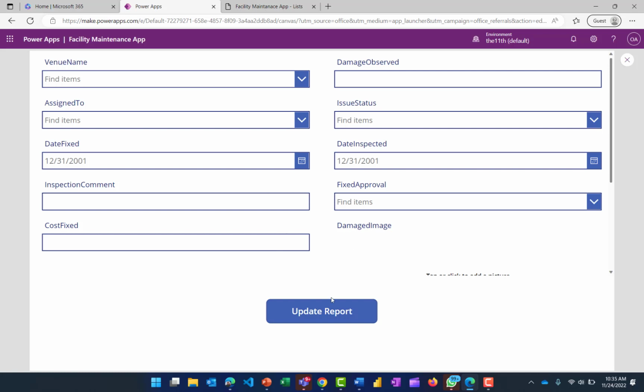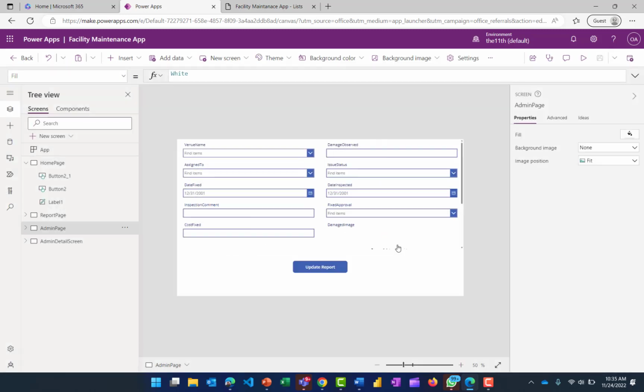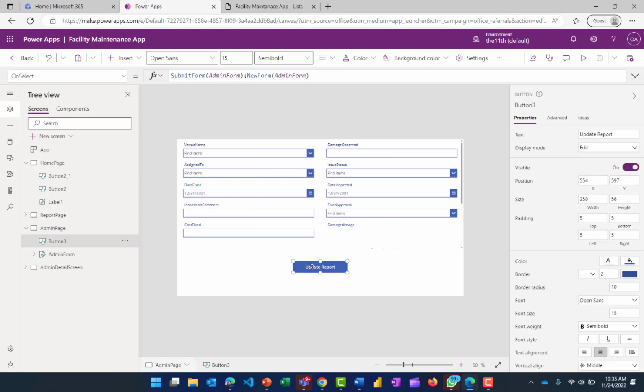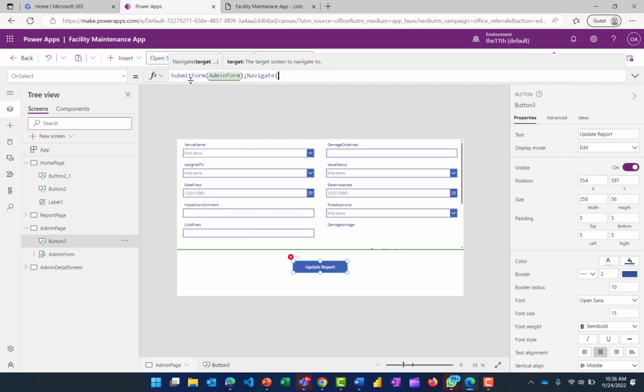Now, anytime we select the update report, we want this to navigate us back to our home page. So we would go away from the play view. So select the update property, and instead of new form, admin form, change this to navigate to our home page. We want to navigate to our home page. Now, let us see.